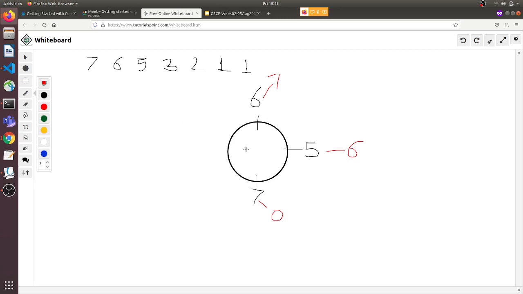Next we have 3. Now 3 we can add between 6 and 5, but if we add between 6 and 5, we are only going to get 5. If we add between 5 and 7, we will again get only 5. But if we add it between 6 and 7, we are going to get 6. So we are going to add 3 between 6 and 7, and therefore 3 gets vibe equal to 6.